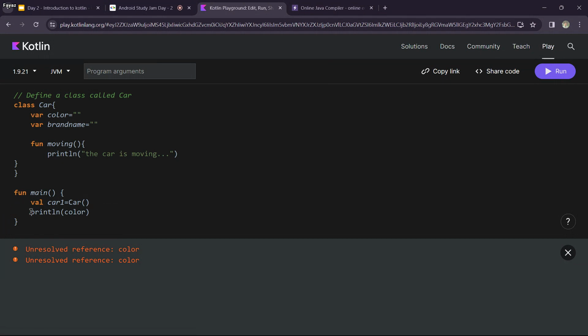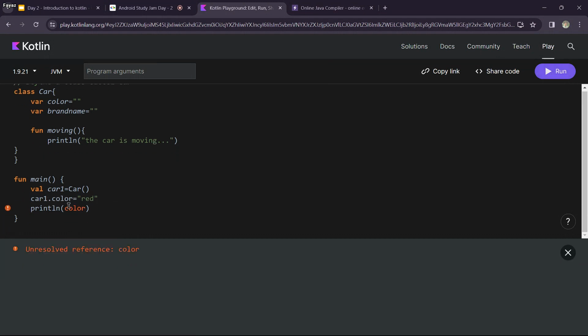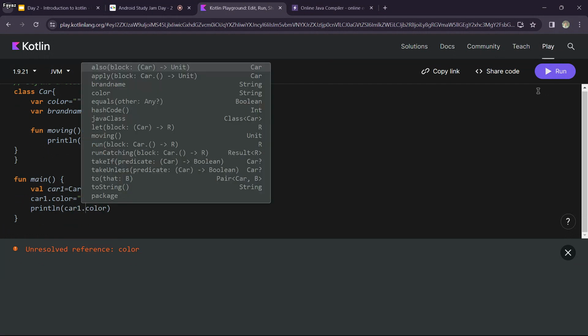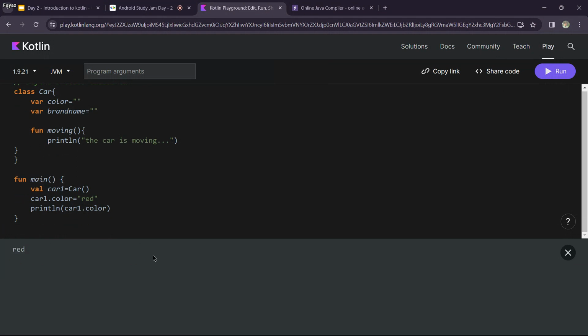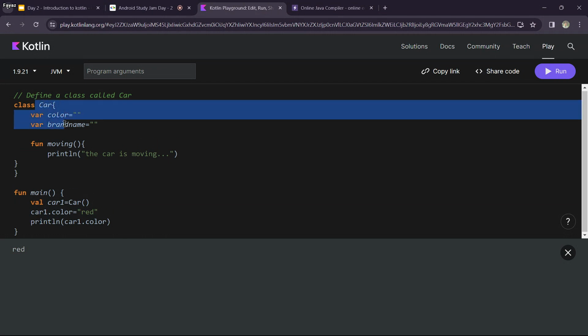What should it do here is, whenever I write car one dot color equals to something like red, I hope it will run. It says unresolved color. Still, it is not unresolved because we have to write car one dot color so that we will get it. Yeah. Okay. Now we are able to access it from outside of the block, right? Because we are using a blueprint.